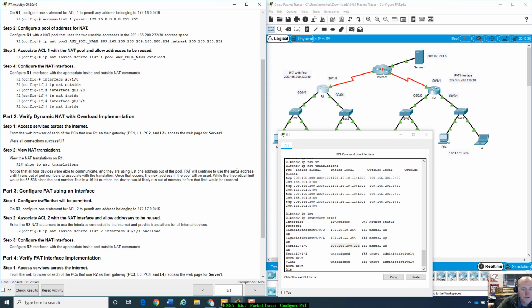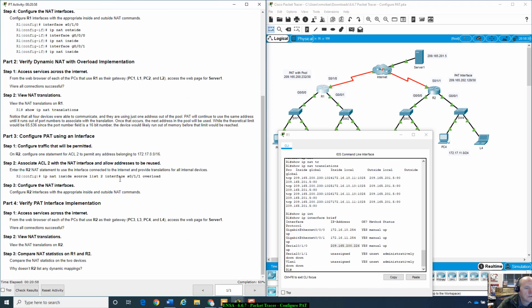Okay, PAT will continue to use the same address until it runs out of port numbers to associate with the translation. Once this occurs, the next address in the pool will be used. While the theoretical limit would be 65,536, since the port number field is a 16-bit number, the device would likely run out of memory before the limit would be reached. All right. So part 3, configure PAT using an interface.